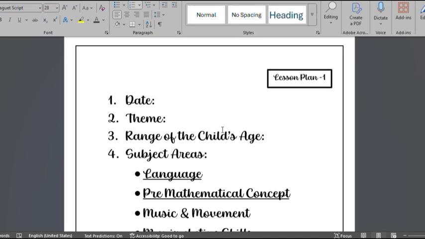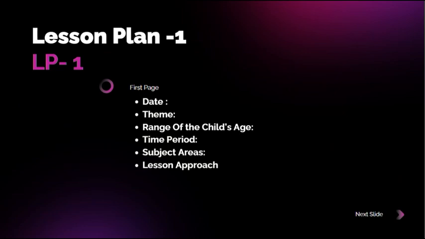So for the first page in the lesson plan book, here are the details you can mention: the date, the theme, the range of the child's age, and the time period. Basically they are expecting a lesson of about 1 hour, 60 minutes. If it is between 50 and 60 minutes, it will be okay.